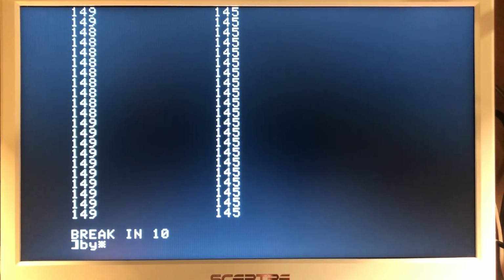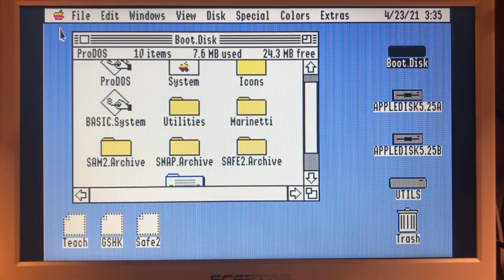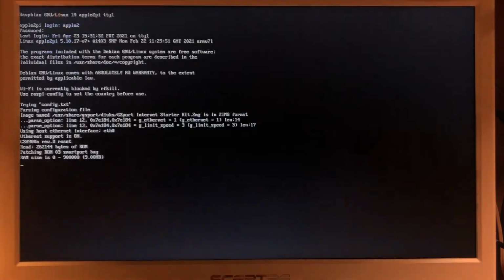So that's really what I wanted to show you with the power usage, if you will, switching between our Apple II emulation environment and then the standard run-of-the-mill Raspberry Pi desktop environment. So that's how you can get the most out of your Apple II Pi setup.